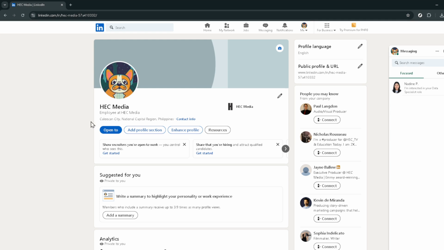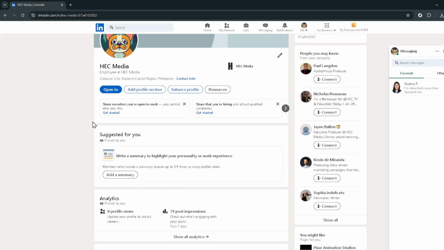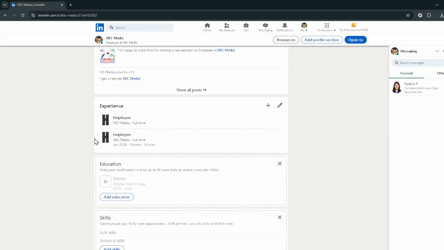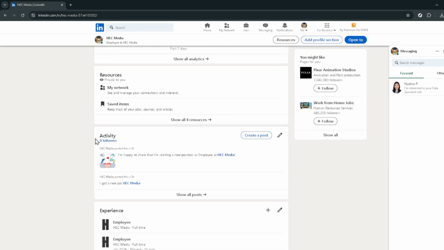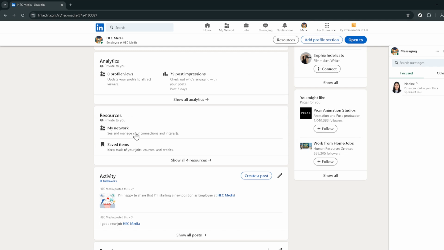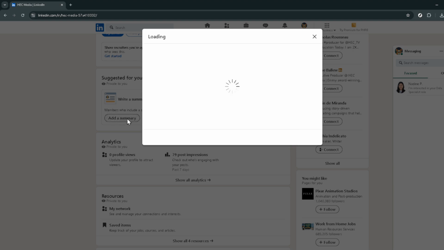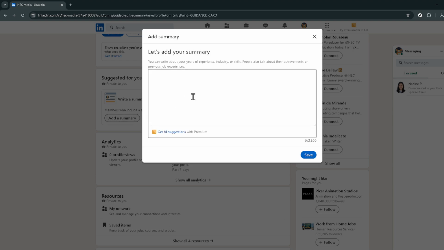On your profile page, look for the option that says Add a Summary. This is your canvas for creating a compelling bio that reflects your professional persona. Click on Add a Summary to move to the editing phase. Upon clicking, you'll be taken to a text field where the magic happens. This is your opportunity to introduce yourself to the professional world.